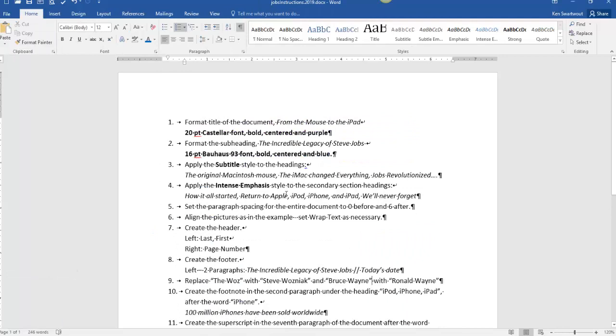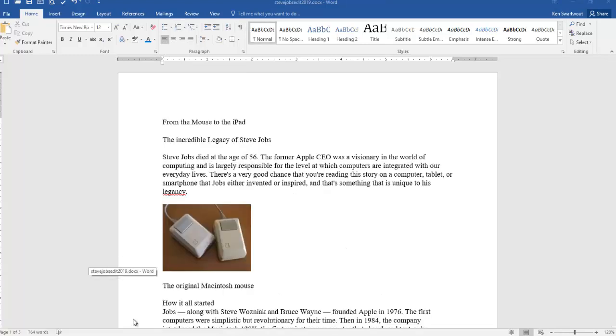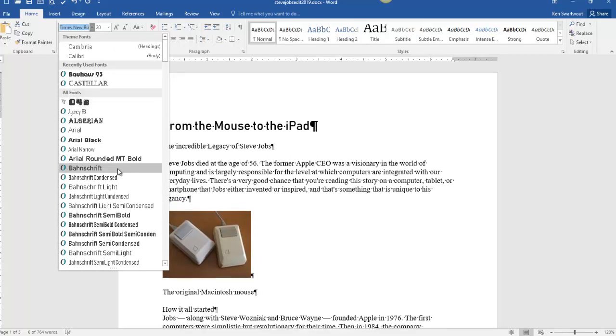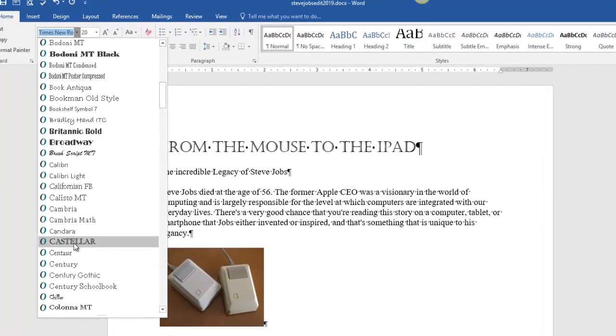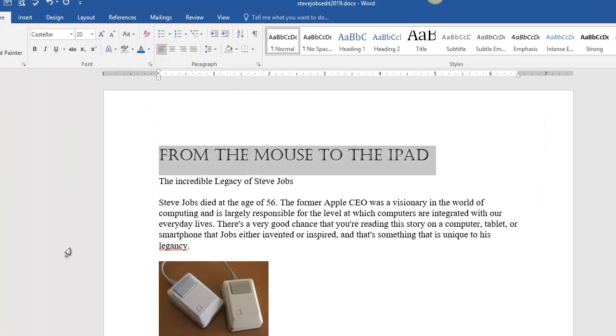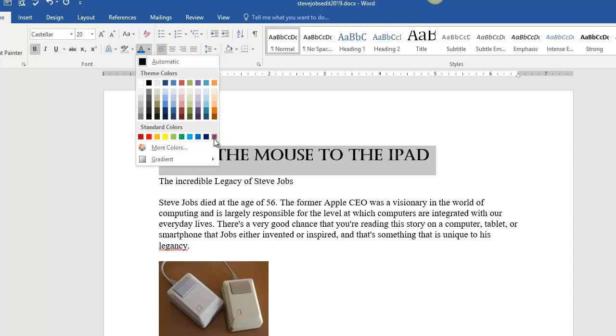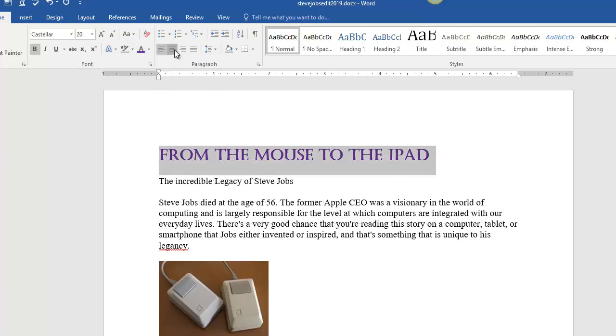The first thing we're going to do is format the title of the document, from the mouse to the iPad: 20-point Castellar font, bold, centered, purple. I'm going to go fast. There's a pause button, rewind button, whatever you need. So 20-point Castellar, I don't know how to say this word. I'm assuming you have it. You might not have it. If you don't have this font, pick something else. Pick something that you think is similar, something that's not a normal font like Arial or Times New Roman. Just something fancy. So it's bold, it's 20-point, it's purple. I don't care what shade of purple you use. I really don't. And centered.